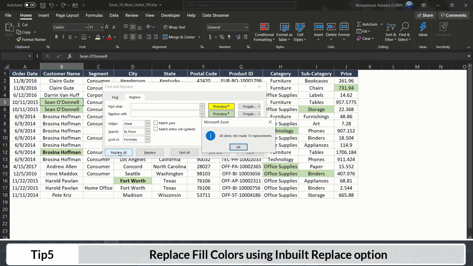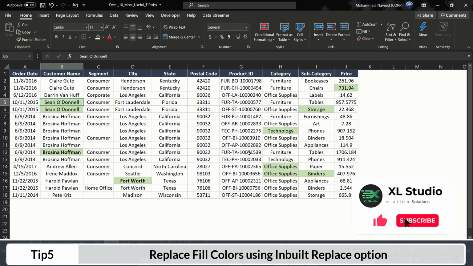You can see what happened here. It automatically replaced all the yellow colors with this light green color, right? So this is the simple trick you can use to replace colors. Not only the text value or a number value, you can replace the fill colors also using this replace option.